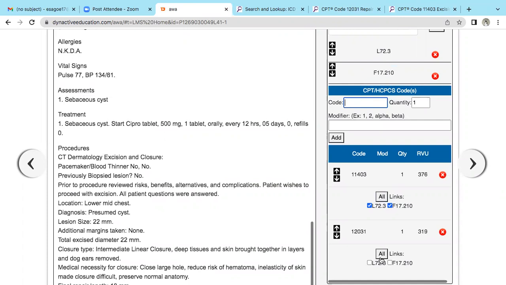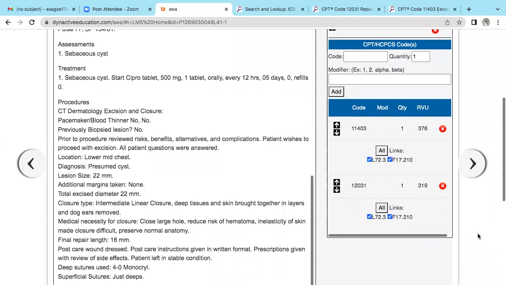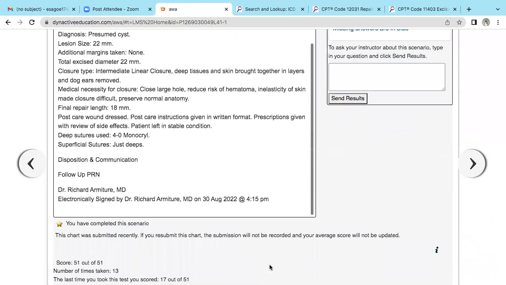Any questions so far? Okay, now let's check something here. We've been seeing this RVU, okay? 376, 319. Clearly 376 is the greatest, so you maintain it here. But if the highest one was the second one, make sure that you use this option to bring it up, okay? We use this one to arrange the numbers. So 376, 319. So it's well arranged. Then you submit. Okay, so that's it.